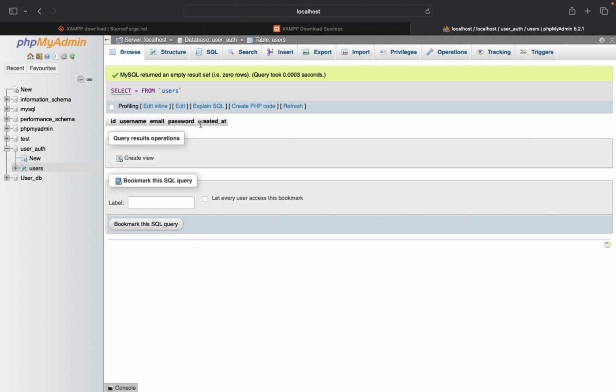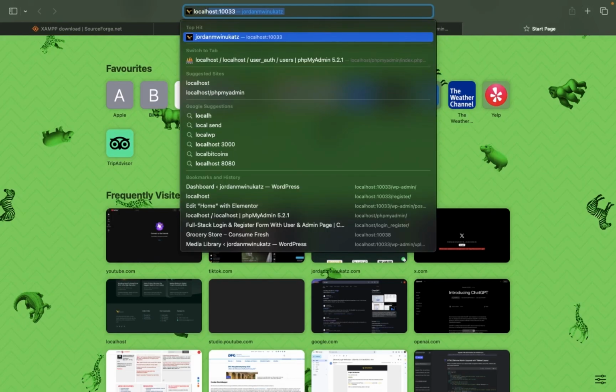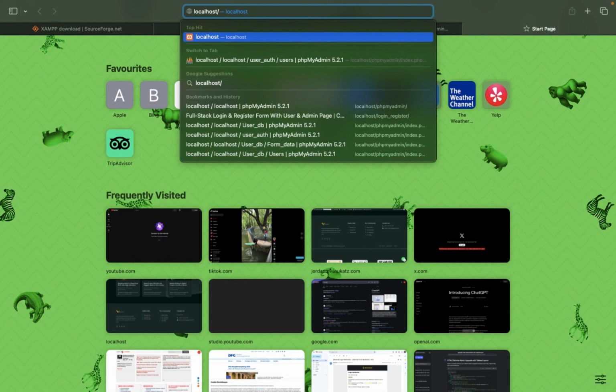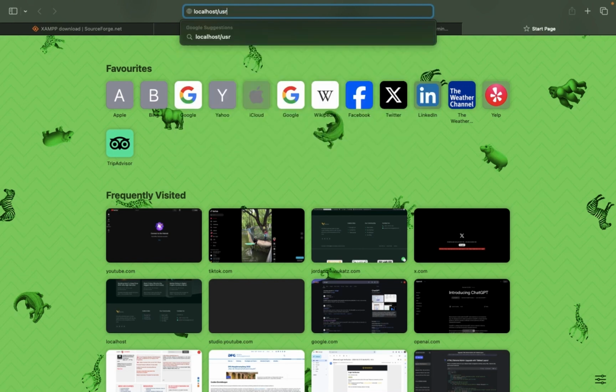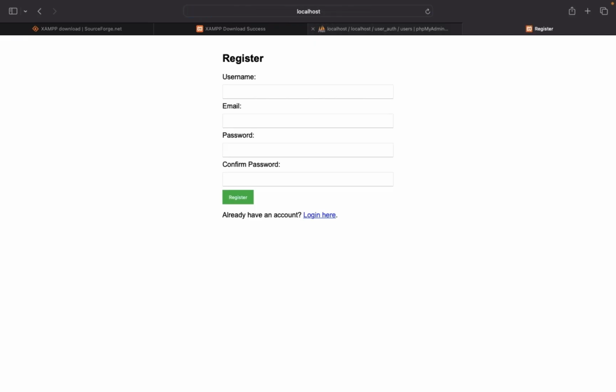So guys, what I want us to do next is to try and access our forms. You just need to go into a new tab, and then search localhost/ — remember our folder was called user form — users form, and then we want to access register.php. So just click register.php. When I click enter, I should be able to see our form here.